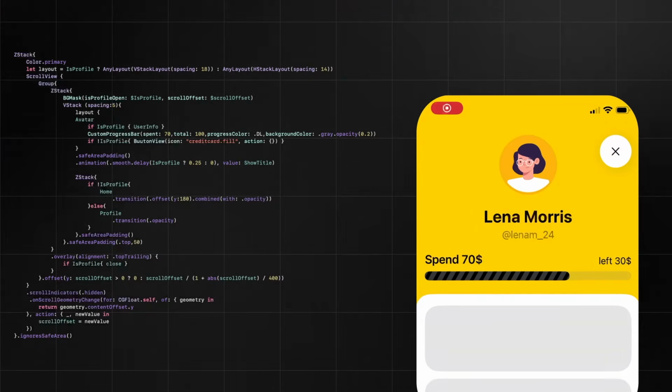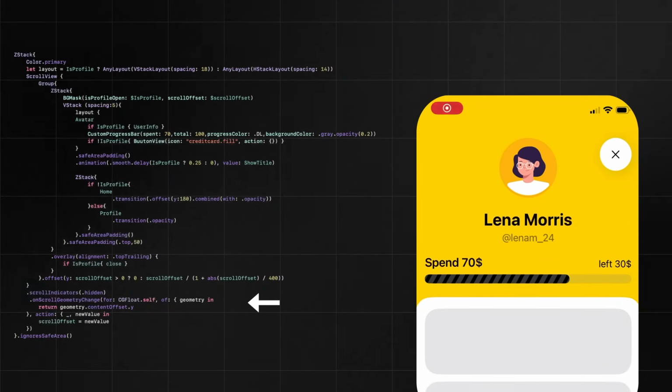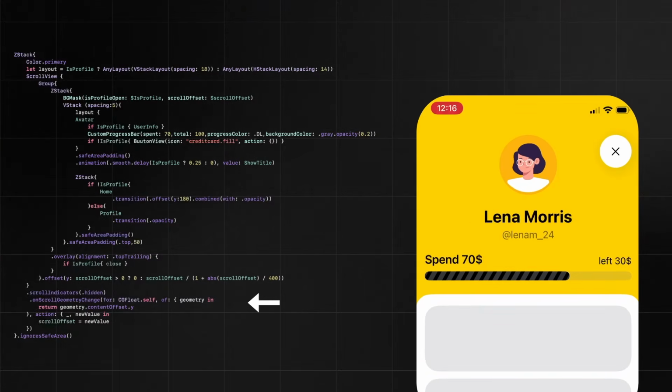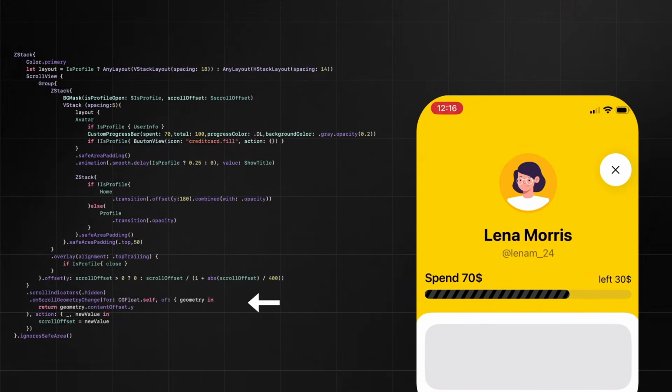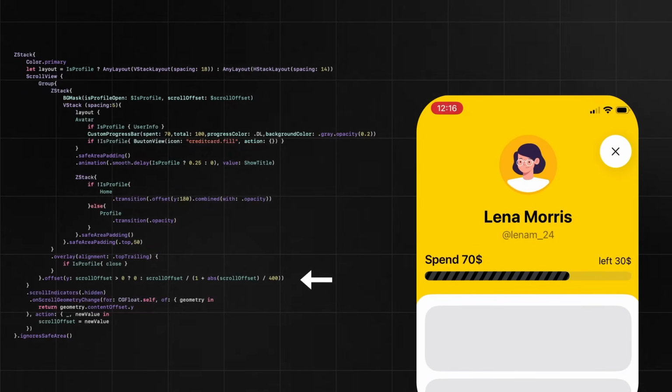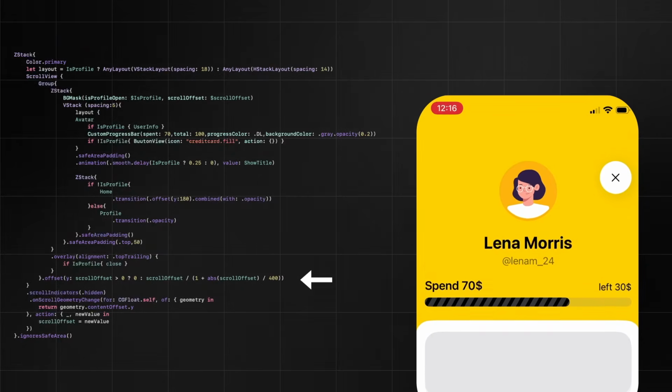The last thing is the scroll resistance. It's optional, but it's a nice touch. On-scroll geometry change gives us the scroll value, how much the view is moving. We divide that number by 400 to make the effect slower. And I already explained what on-scroll geometry change does in a previous tutorial.